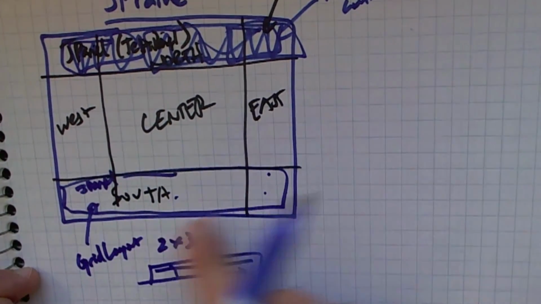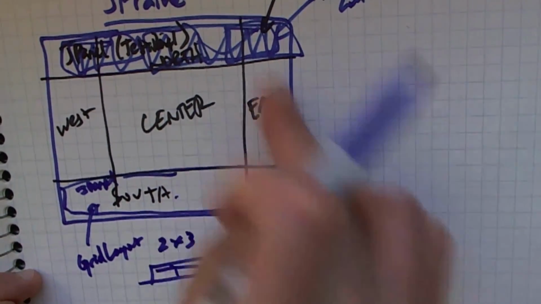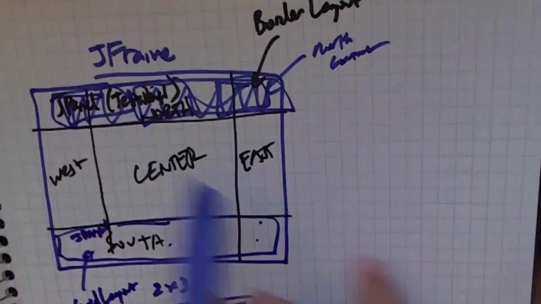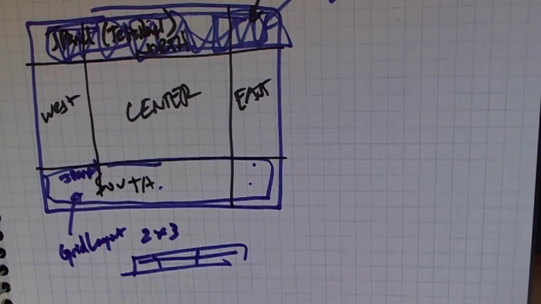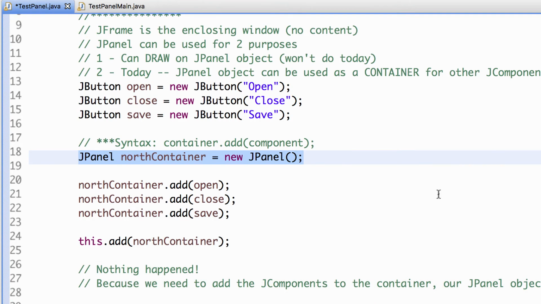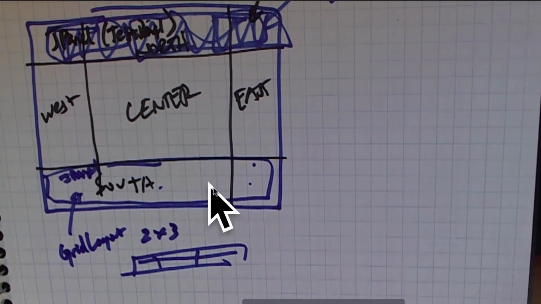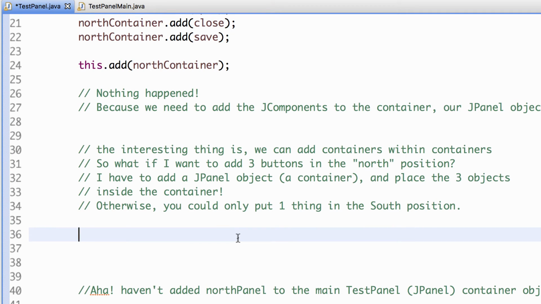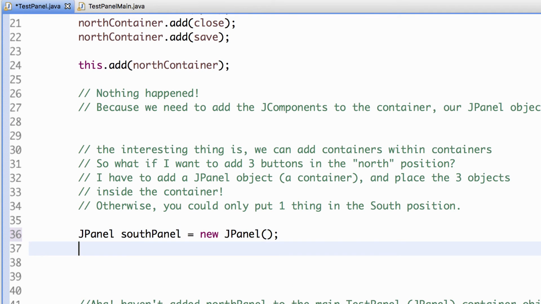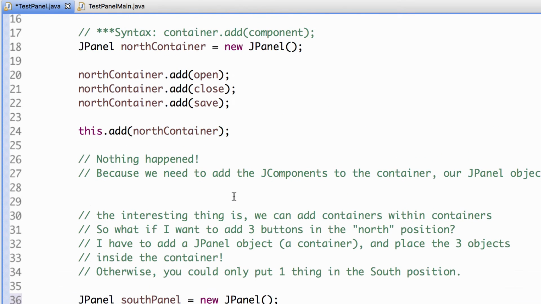And then when we're done with all this, we have to add this JPanel back to the main JPanel, which was the test panel. So that's where we're going with this bottom part. Let's see if we can get there. I want to create this and have a name for it. You can call it south panel or button panel or whatever you want. It can just be a regular old JPanel. So south panel. And again, the default is called flow layout for layout managers.